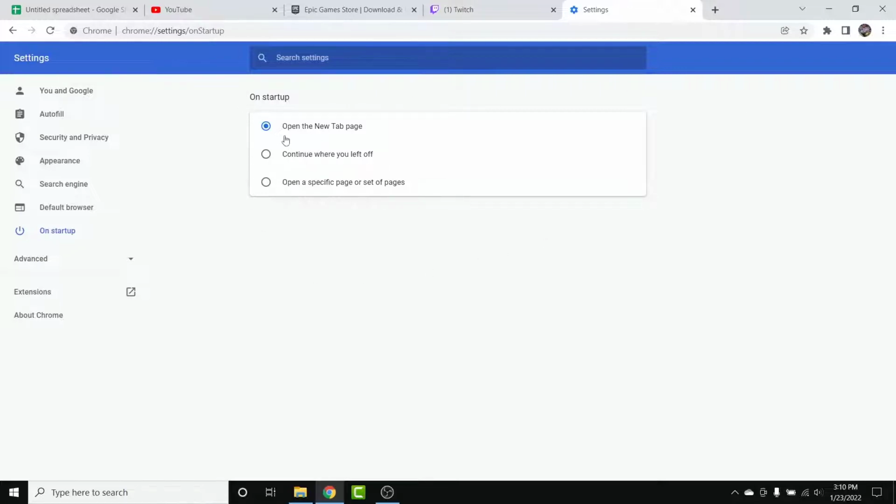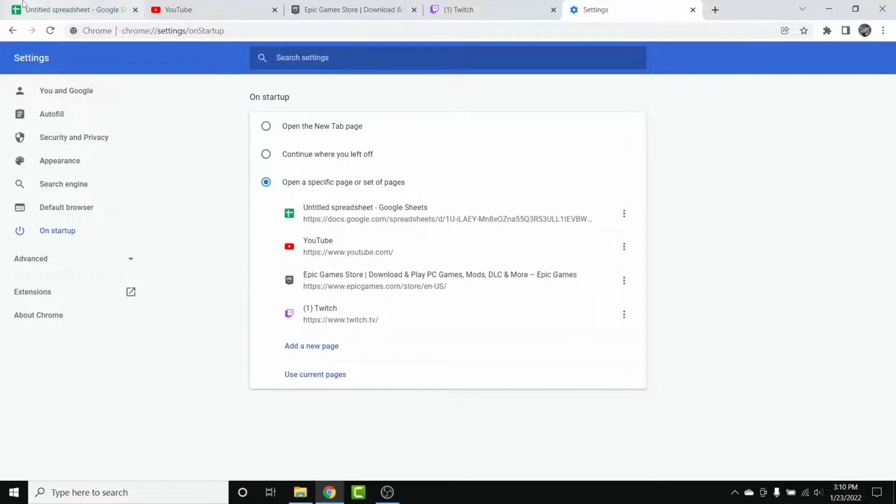options. One will be open the new tab page, then continue where you left off, and the third will be labeled as open a specific page or set of pages. So what you want to do is simply select the third option. Once you do that, what you want to do is simply tap on the use current pages option here. Once you do that, all the pages that are open right now will appear here.